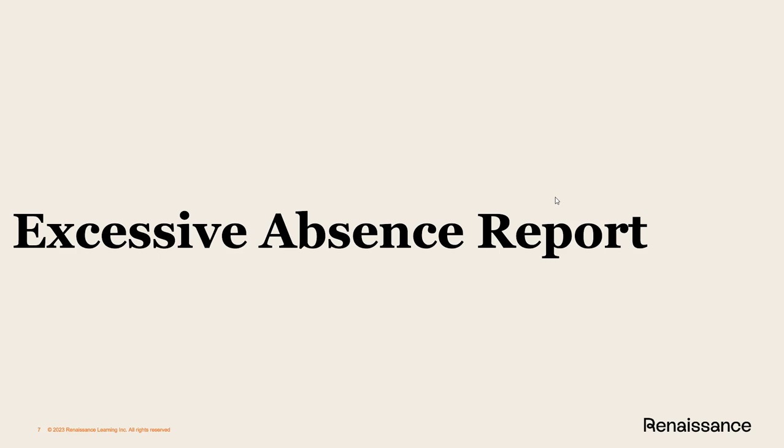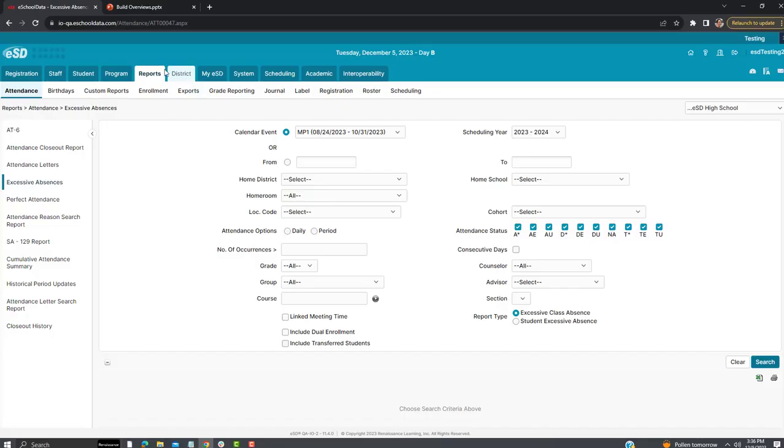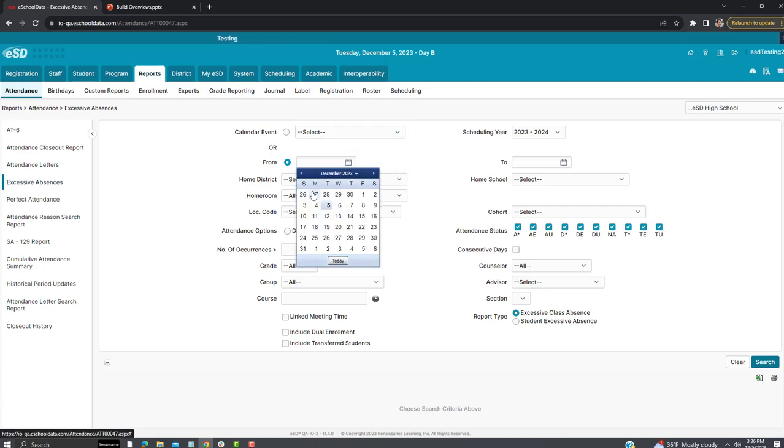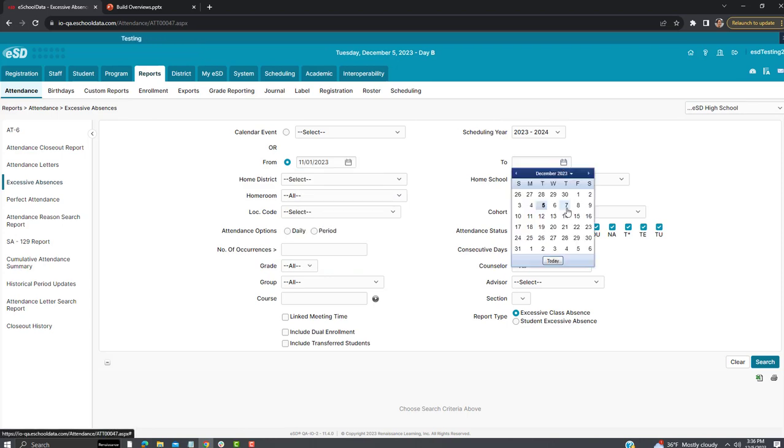The next update can be found on the excessive absence report. If we navigate to Reports, Attendance, and Excessive Absences, you'll see there is a new option to designate a specific date range when running the report by excessive class absences. Previously, when running this report by class absences, you had only the option of selecting the predefined marking period dates. You'll now be able to define a different start and end date for the class attendance option.